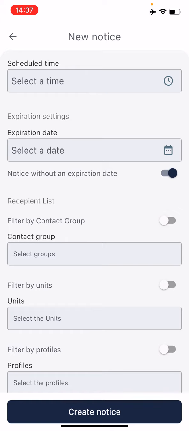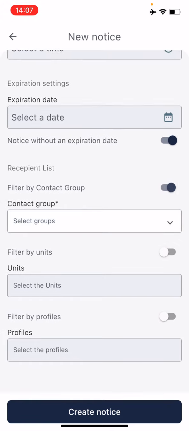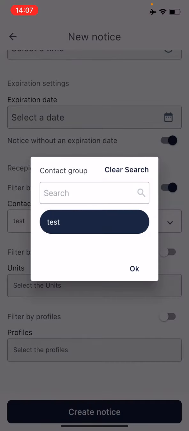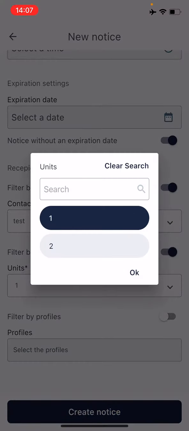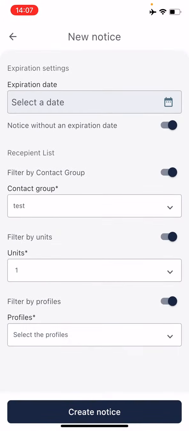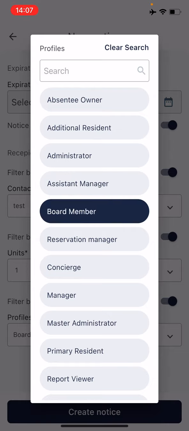It's also possible to filter the recipient list. You can filter by contact group. So I'll just use the group I had created before. Filter by units. And you can also filter by profiles. So I'll choose board member, for instance.